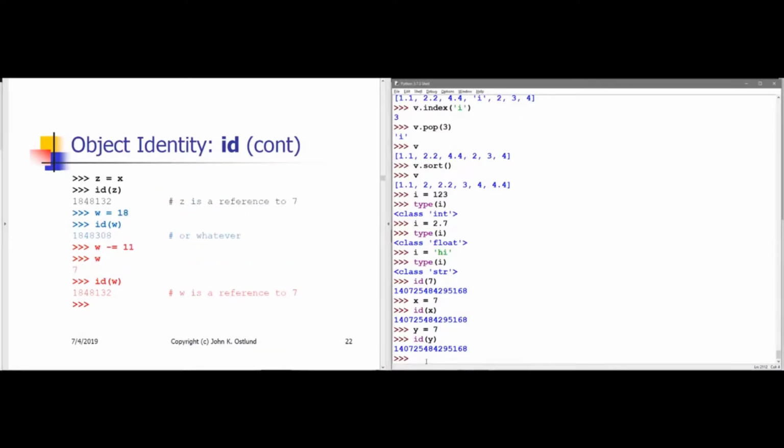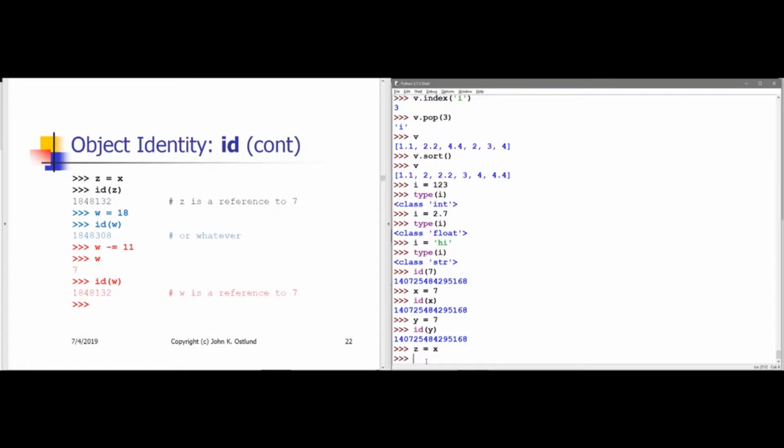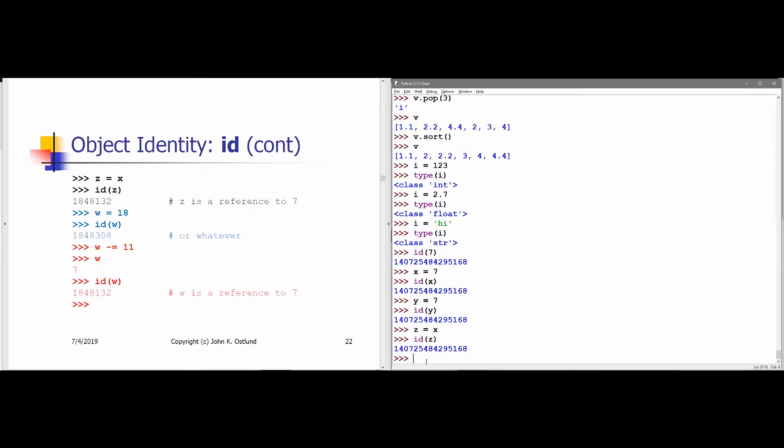If I say z gets x, this sets up a new variable z referring to the object that x refers to. So z is not currently referring to the variable name x. z is referring to the object whose value is 7. And if I ask for the ID of z, once again I get that same ID number.